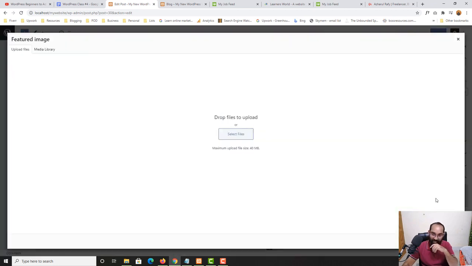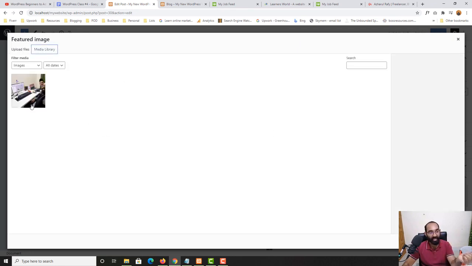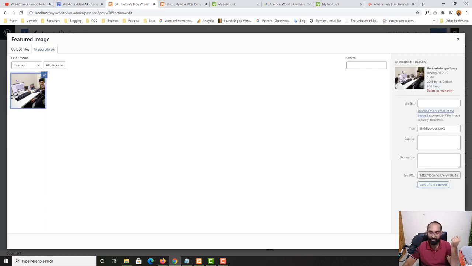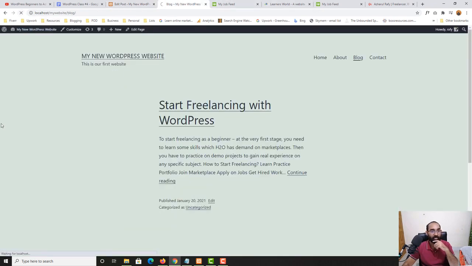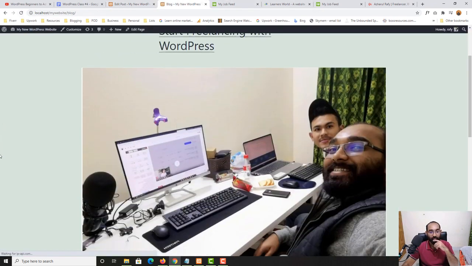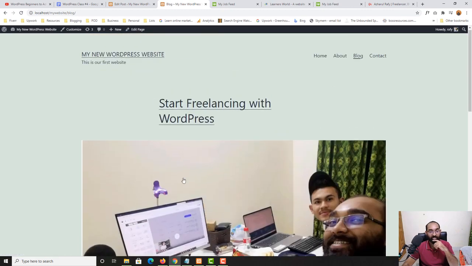If we click here, we are going to find an option to add an image. We can either upload an image or use an image from our uploaded files. Let me just use this one again as the featured image. Let's click on set featured image, and then click on update. Now if I reload this page, just take a look, we have got this featured image added as well.